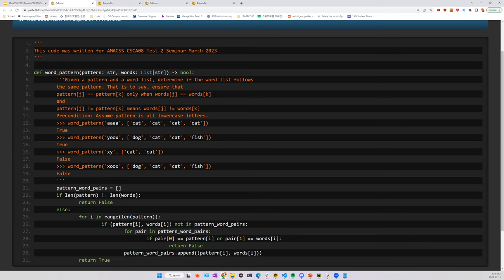Because the pattern word pair is not inside this list called pattern word pairs, but there's already the letter in pattern at I in a pair that exists, or the word is in one of the pairs that exists. This basically checks whether there's a letter that doesn't have the same word in it already, and then you return false.